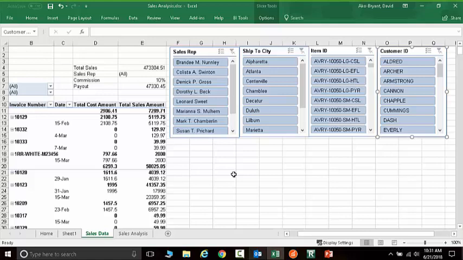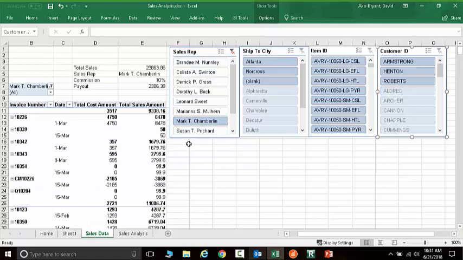But it could all be solved by throwing it into Excel. So I'm going to click on Mark, and once I do this, just by clicking on Mark, I see the total sales and the payout. But wait, it's already showing me that he sold to Atlanta and Norcross. Everything else is pretty much grayed out. And look at the customers that he sold to: Armstrong, Hinton, and Roberts. And then, of course, if I scroll down, it's showing me all the different inventory items that he sold. The ones that weren't sold are pretty much grayed out. It's as easy as that.